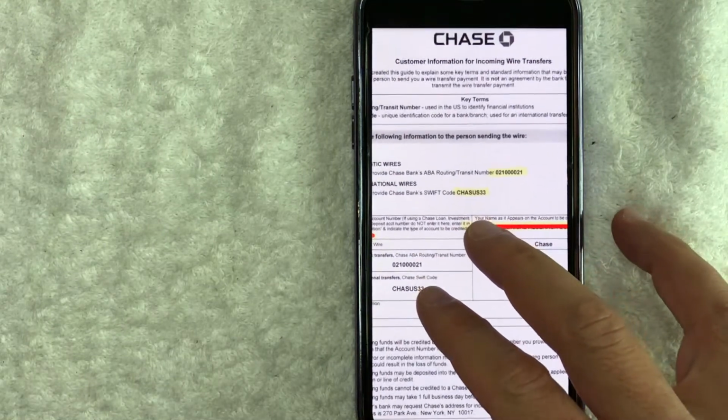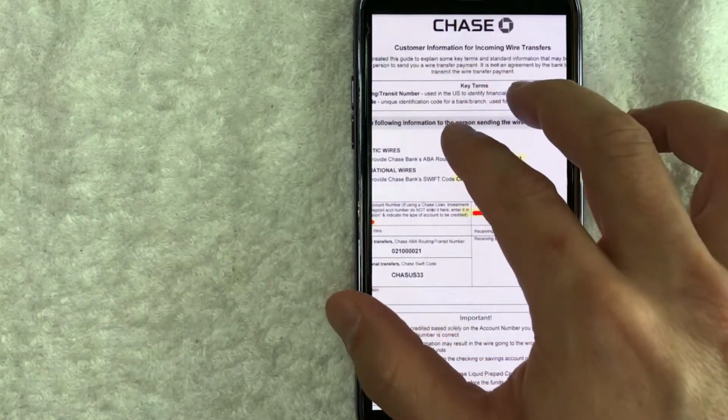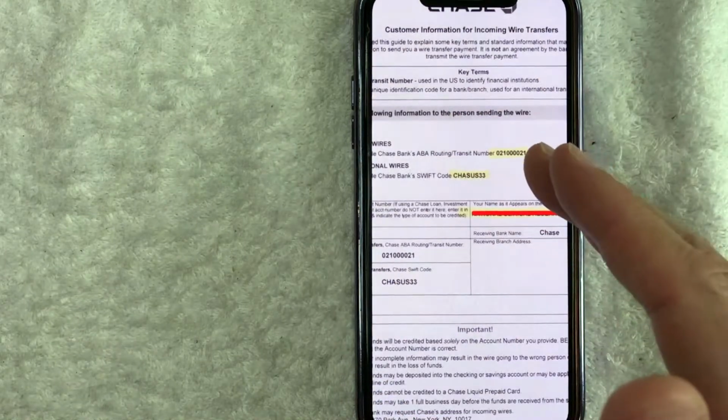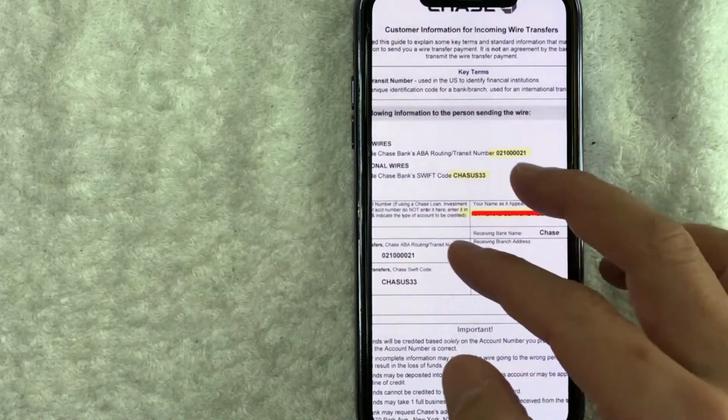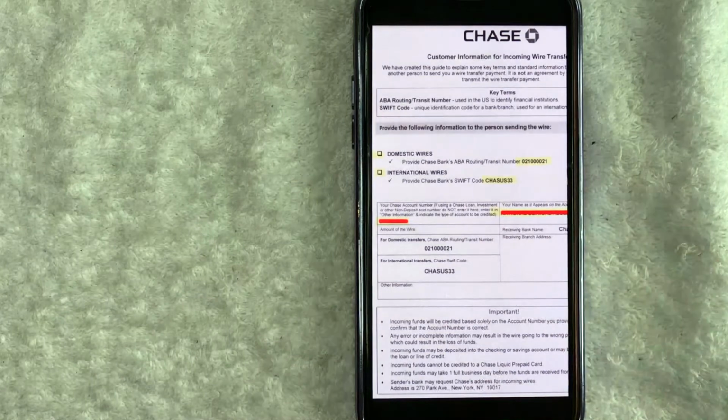So this form, the title is Customer Information for Incoming Wire Transfers. The only way you can get this form is by the branch. Customer service over the phone would not email me this information. So here we have it.